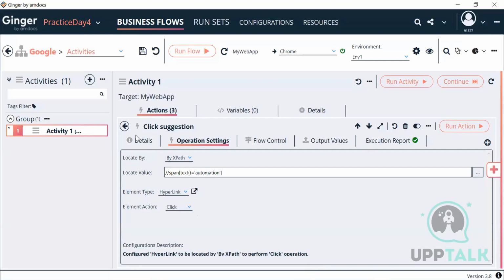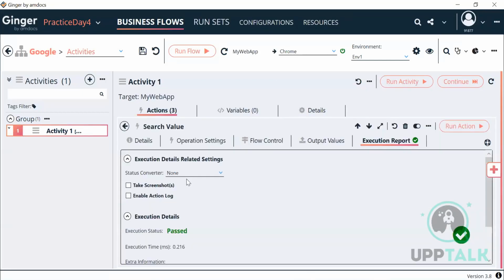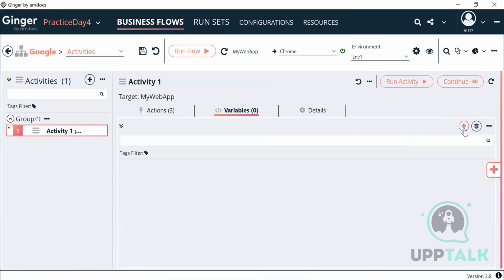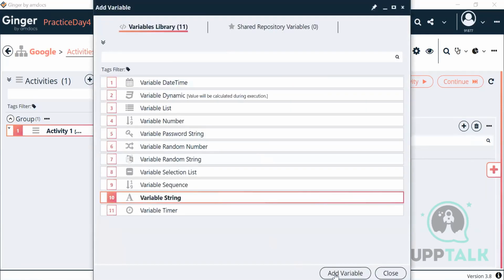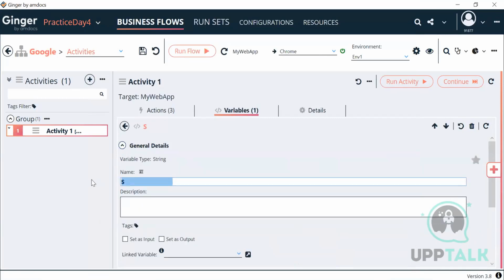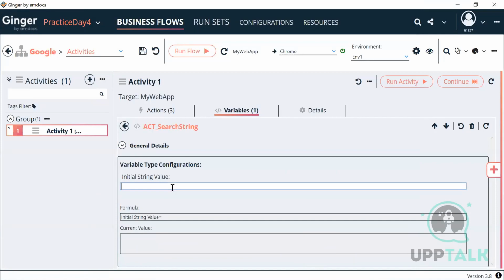Now the one thing I want to tell you here is that string automation, I don't want to hard code here, as you all know. I don't want to hard code anything here. If I open google.com, let's suppose I search for this string automation, and I pass it through a variable, the same way we have done previously as well. I will add a variable, and that string variable will be my act_search string. So whatever I want to search, I will pass in this variable. I will not hard code it.